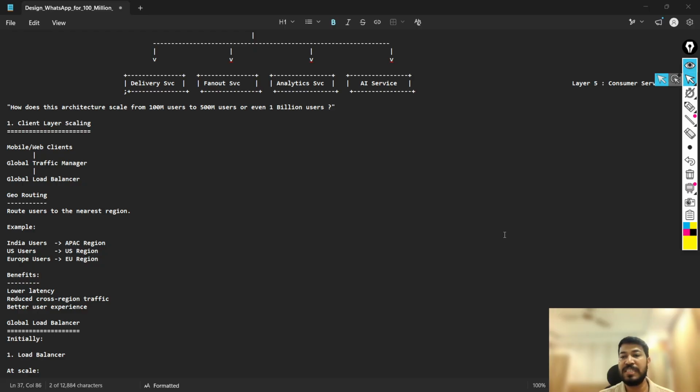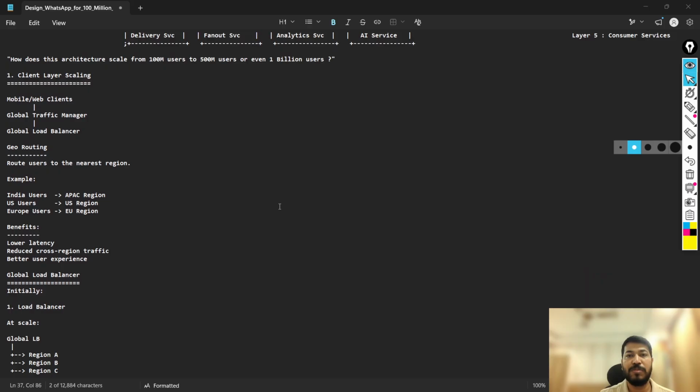Let's talk about the scaling aspect, which is also pretty much important, right? So I will just touch base on a few of the things.